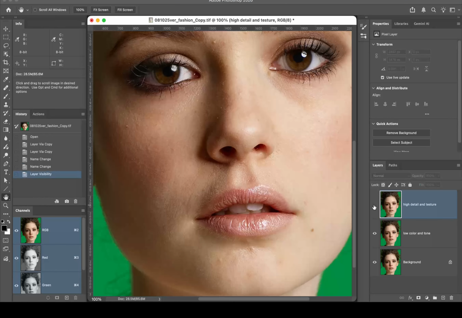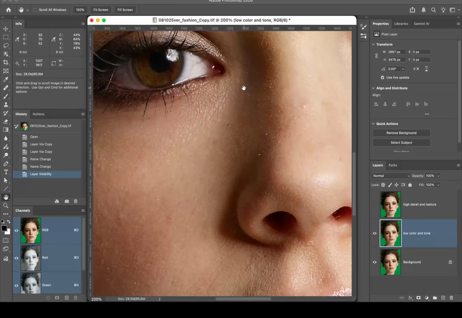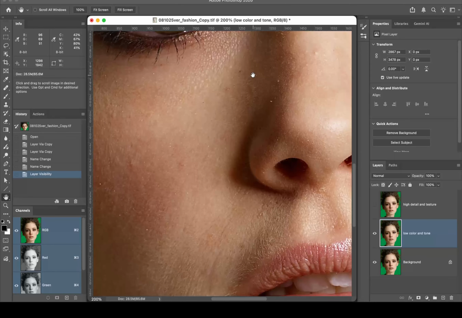Turn off the eyeball for the high layer, activate the low layer, the one that's in the middle, and then again, we are going to blur this to get rid of all of the high frequency, and we only end up with the low frequency. So I tend to zoom in, like I look at this area right here.